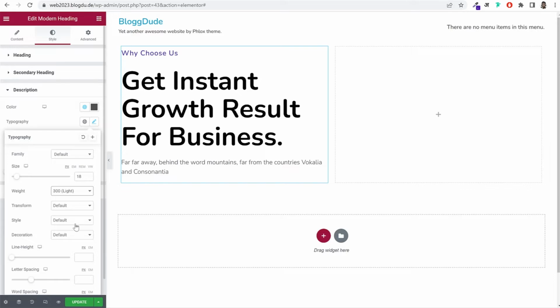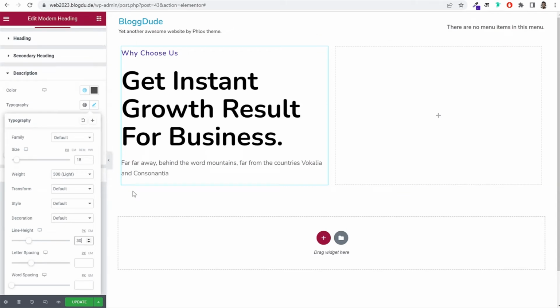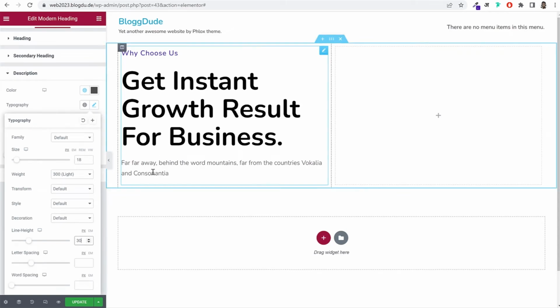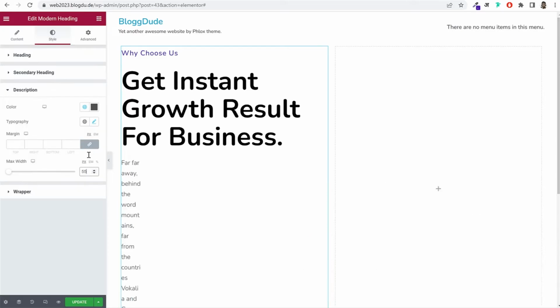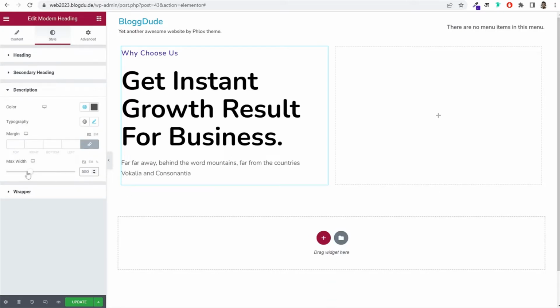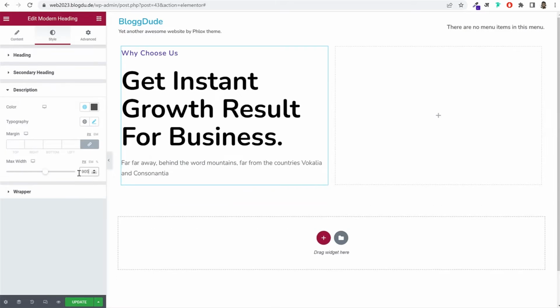And after that, for this also, if you want to add some letter spacing or line height, maybe a line height of 30 pixels, just to increase some line height between these lines. And after that, for this also max width, I'll select 550. You can increase or decrease the max width like this. I'll type in 550 over here.